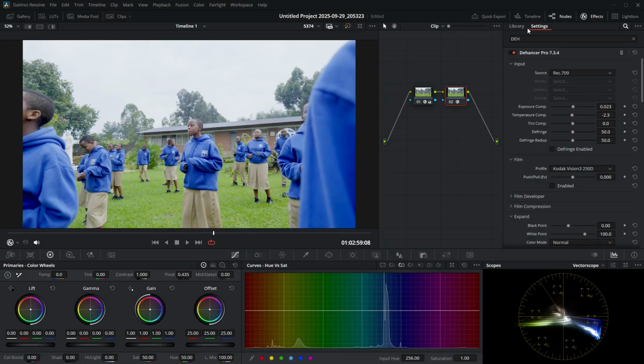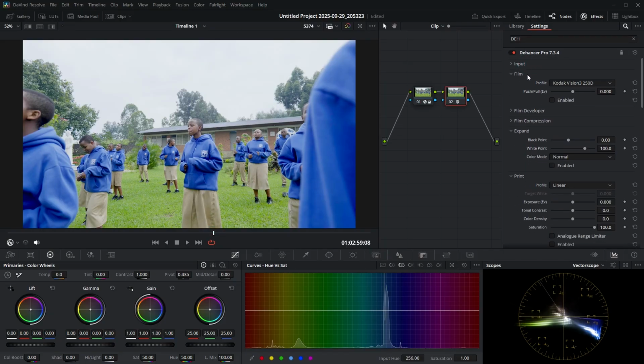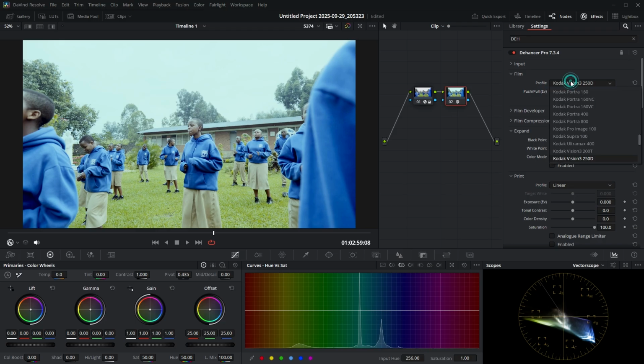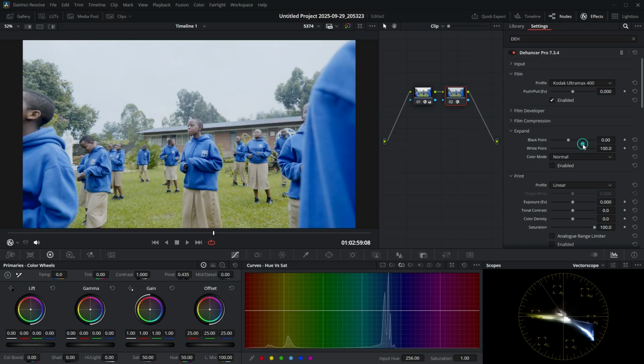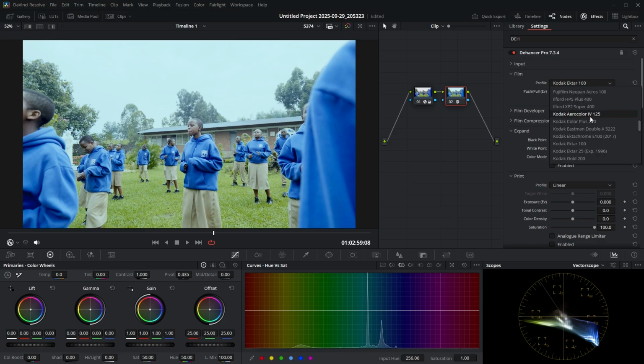Let me close this input and go to the film section. First you have to enable the film. You see what you get in this film: it has different color profiles. You can choose any profile you want, because it has many profiles. Let me choose something I can use to color grade my footage.